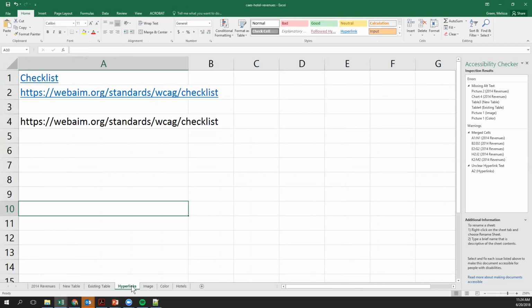includes a couple of hyperlinks that point to the same destination. A page on the WebAIM website, so WebAIM is the organization that puts out the website, that includes a checklist to assist people in creating web pages that meet Web Content Accessibility Guidelines, or WCAG. So all of the links on this sheet actually point to the same thing.